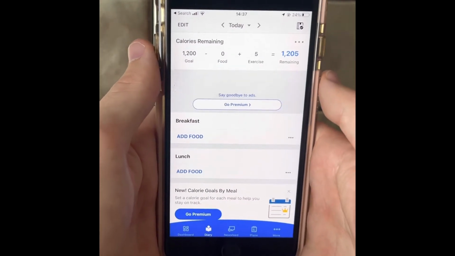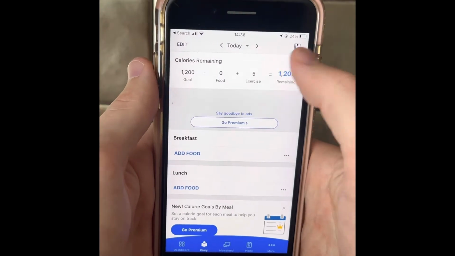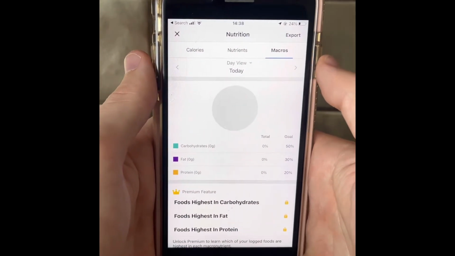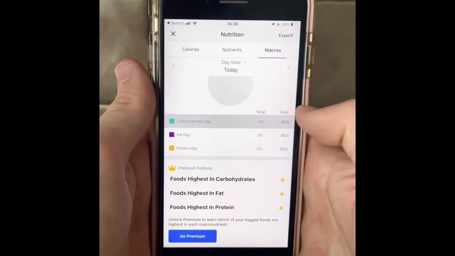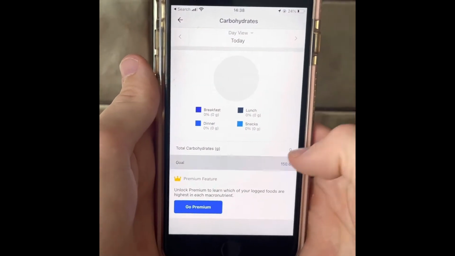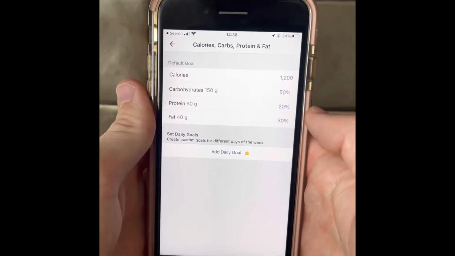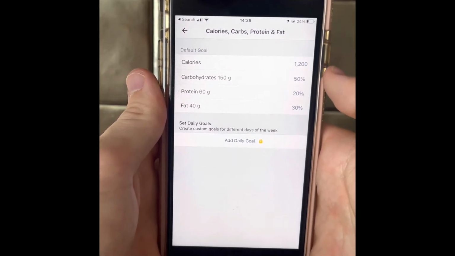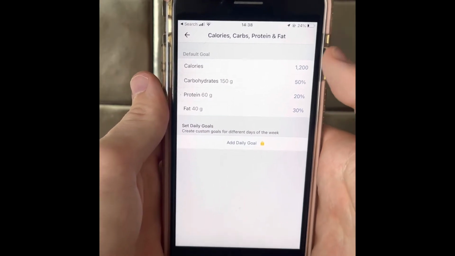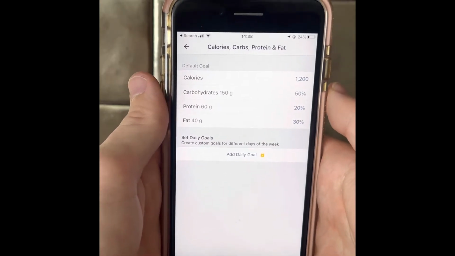So I'm just going into the diary, and from there I'm going to go up to my total amount of calories. You can see here carbs, proteins and fats. I'm just going to click on one of those, and it's going to give me the option to change my overall targets. Cool. So you can see here 1200 calories is generally what MyFitnessPal give, and then that's broken up into carbs, proteins and fats.